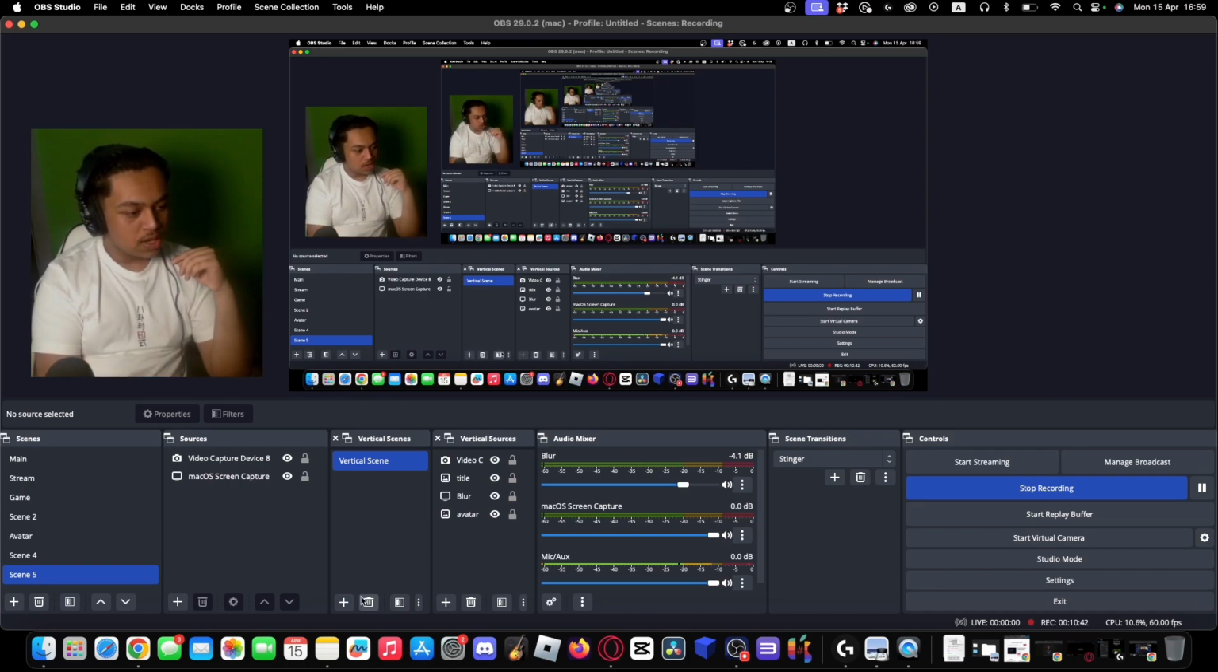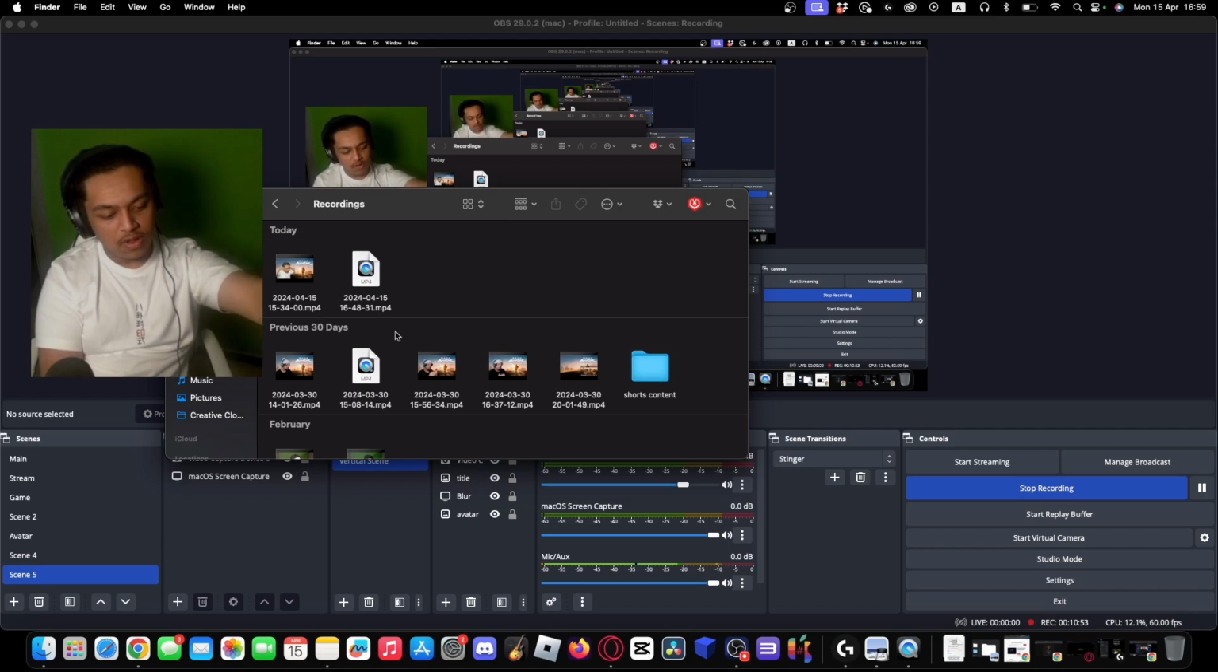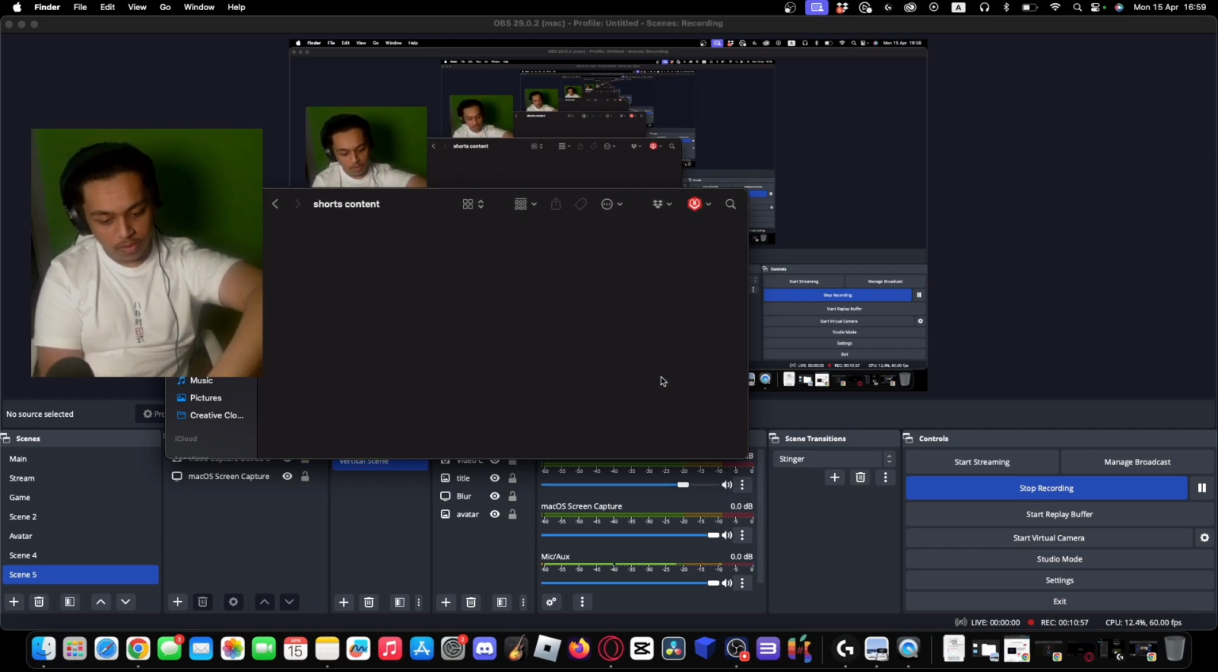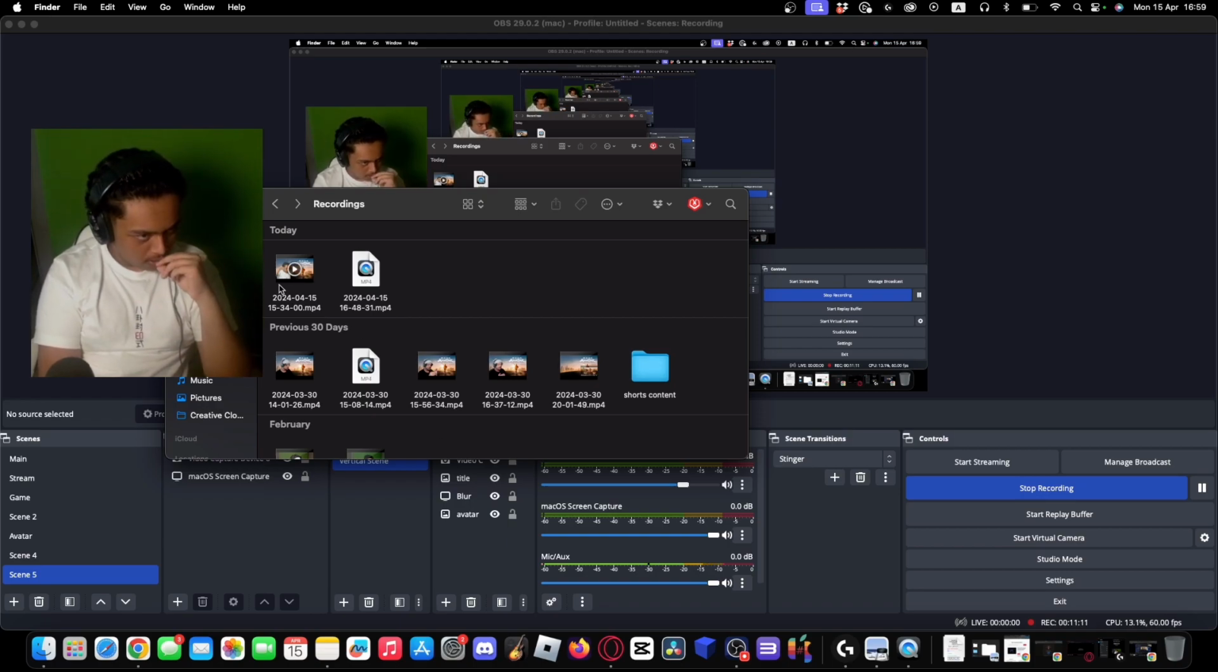When I finish recording, this is where all my footage goes. As you can see, my last few avatar reaction ones go here. Shorts content, if I do the shorts recording in OBS, is where it's going to go. Once I've recorded something, like this was the episode I just recorded, episode 8, we'll load that in now and I'll show you.